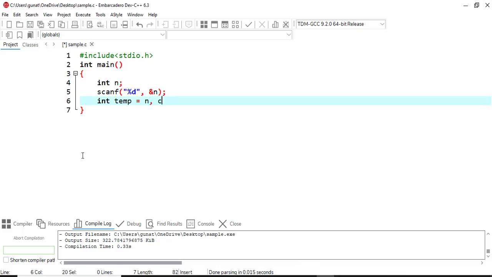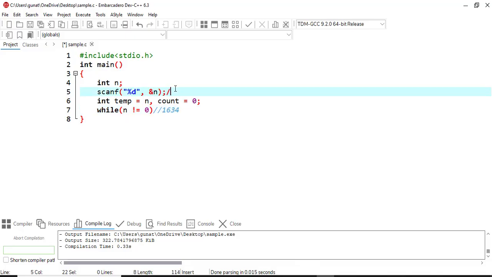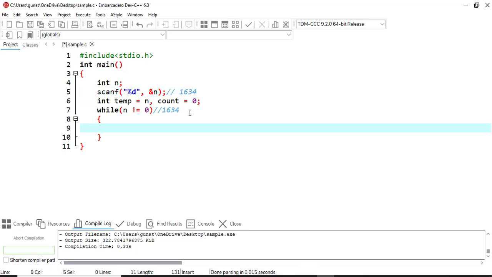Here I'm going to declare one more variable called count equal to 0, to find the number of digits of a number. So I'll take a while loop, n not equal to 0. Let's assume the n value is 1634, so let me give the input value n as 1634. I'm going to find the number of digits, so for that n equals n divided by 10.